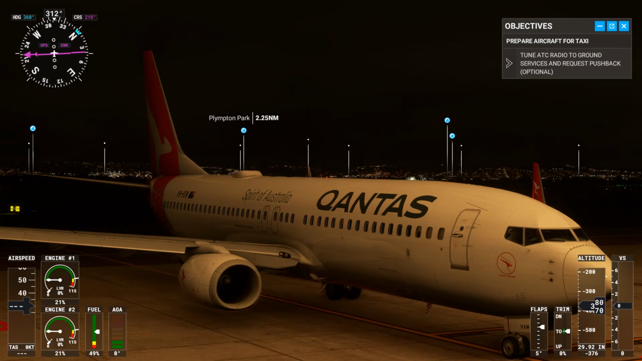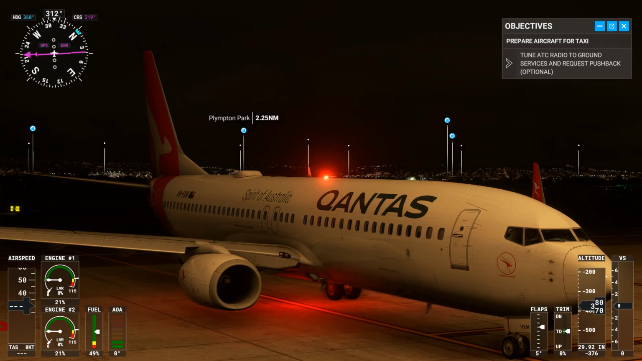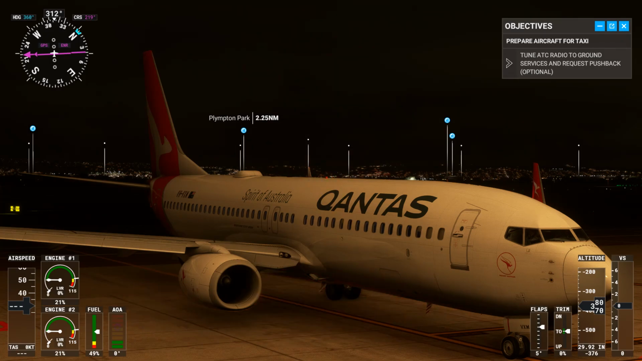In this tutorial I'll be showing you guys how to program the flight management computer. In short abbreviation we call it FMC. So today we'll be flying from Adelaide to Melbourne. So let's go inside the cockpit and program the FMC.